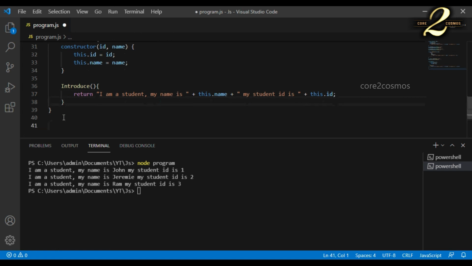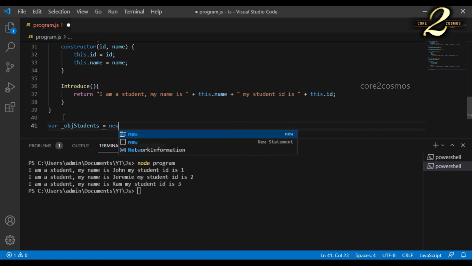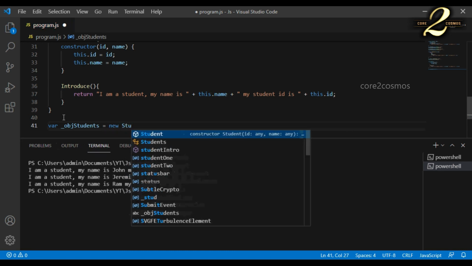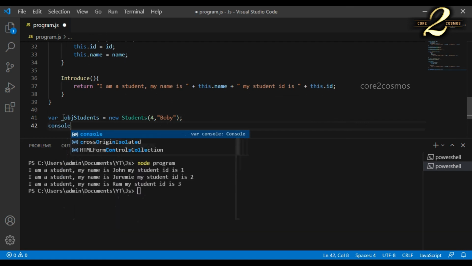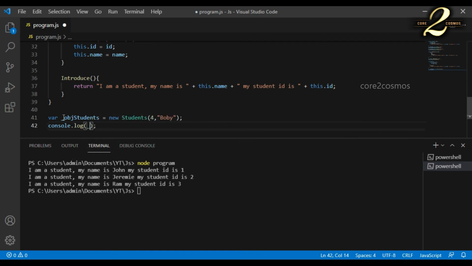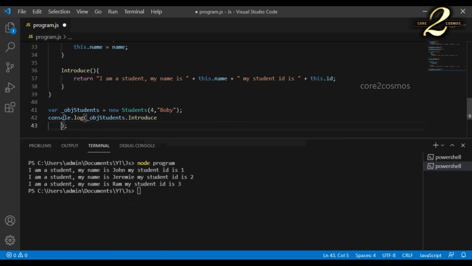At line number 40, I say var underscore obj students equal to new students, and in the constructor I pass the ID as 4. This time I pass the student name as Bobby. At line number 42, I say console.log underscore obj students, which is my object name, dot introduce.